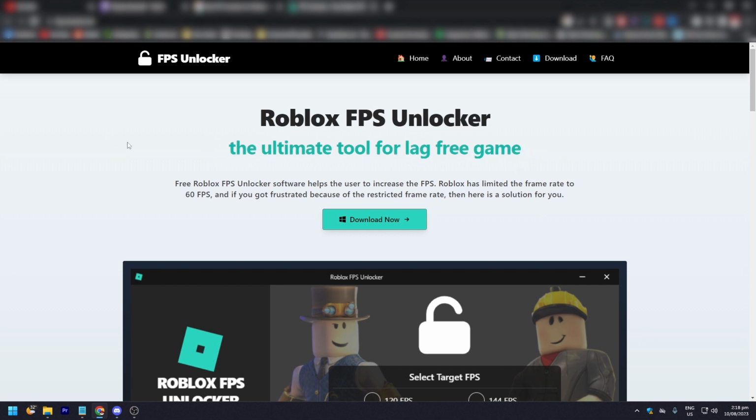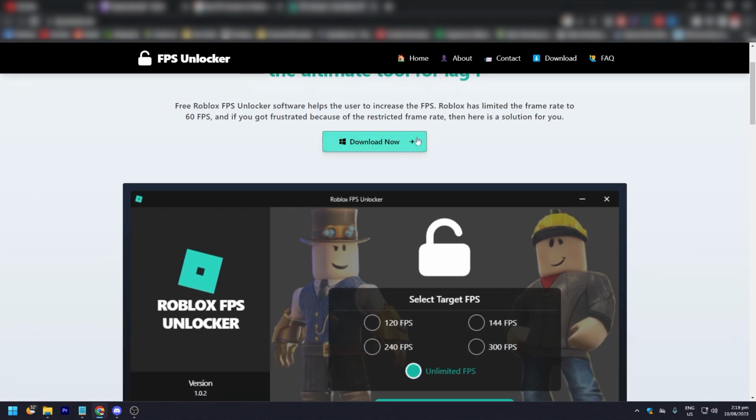Alright, so we are in fpsunlocker.net. It says here, free Roblox FPS unlocker software helps the user to increase the FPS. Roblox has limited the frame rate to 60 FPS. So if you get frustrated because of the restricted frame rate, this is the solution for you, and this is the download button right here.